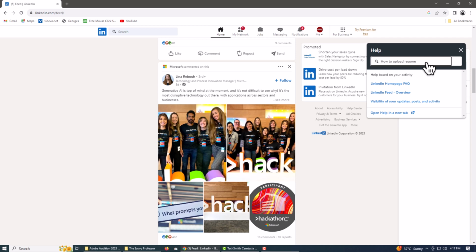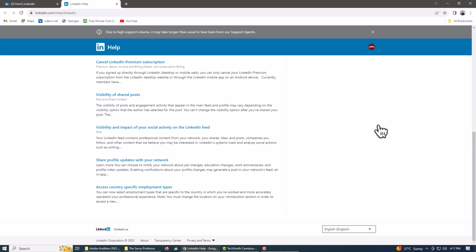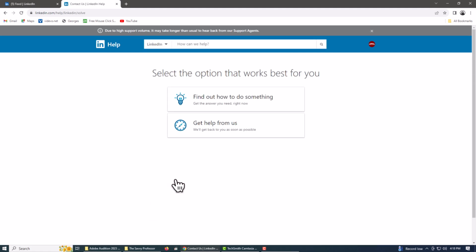However, if you wish to create a support ticket, you will need to click on Open Help in a new tab option. Scroll down to the bottom of the page where you will find an option labeled Contact Us. Click on it. Here, you have to choose to either chat with the help assistant or receive assistance from LinkedIn by clicking the Get Help from Us button.